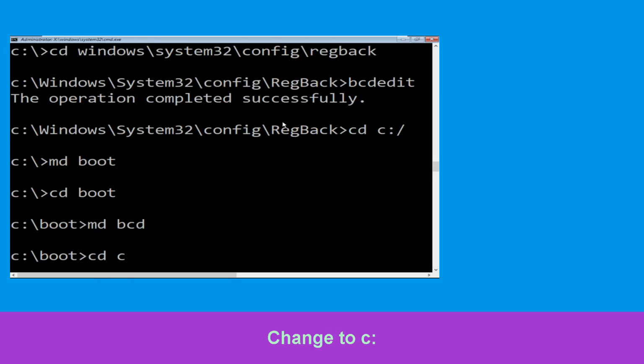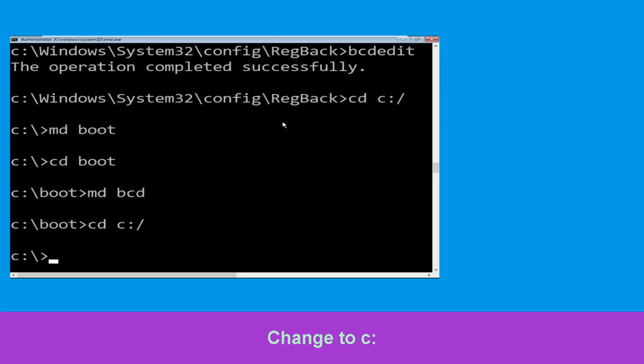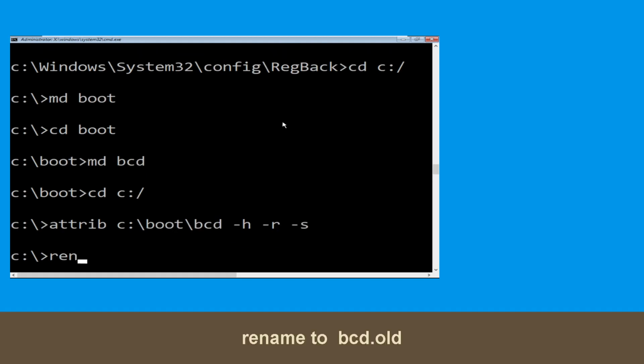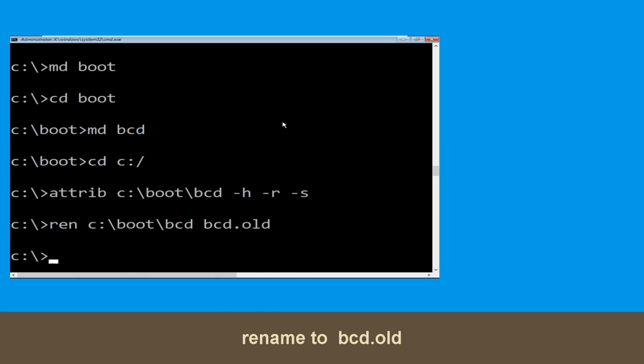Now execute this command. Type cd c:\ and hit enter. Now type attrib c:\boot\bcd -h -r -s and hit enter. Now execute this command. Type ren c:\boot\bcd bcd.old, then simply hit enter to execute this command. And once done, let's move to the next command.